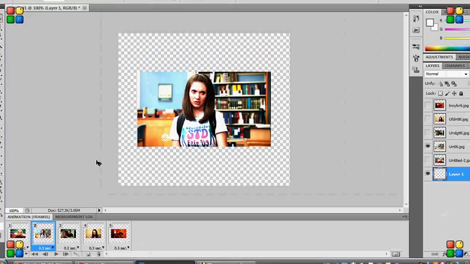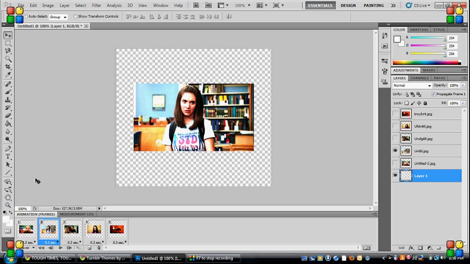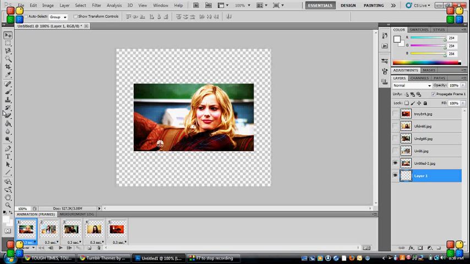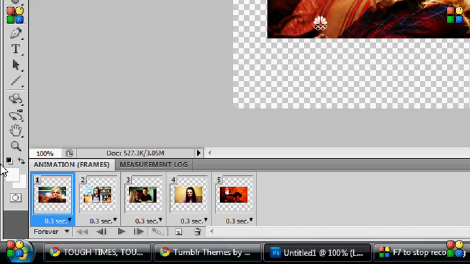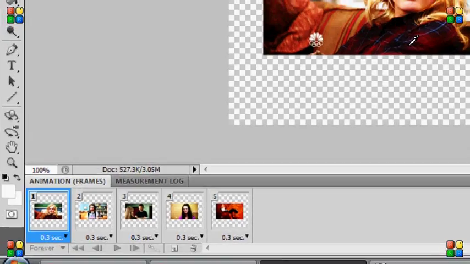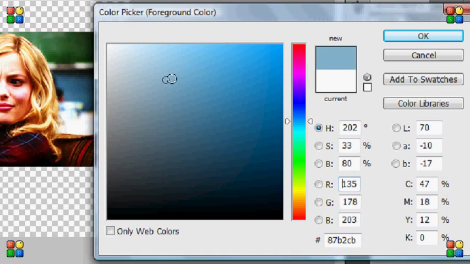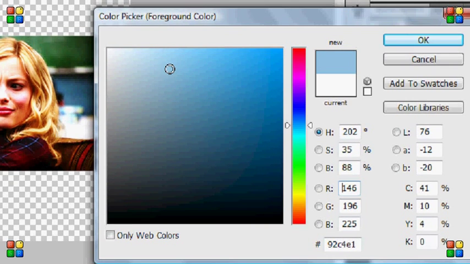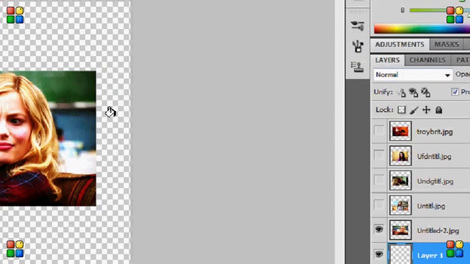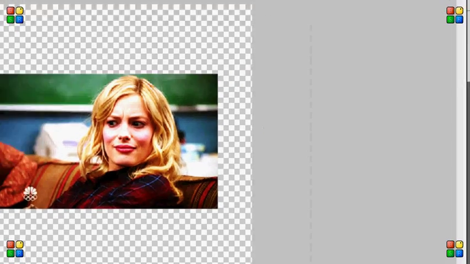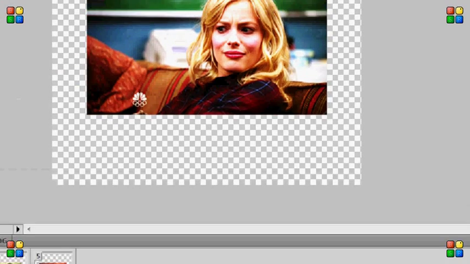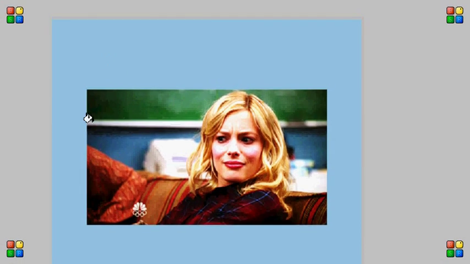Now we can actually fill it. First thing we're going to do is get the bucket tool, and we're going to pick the color that we like. So now we're going to go to the square and pick one color we like. I reckon that will do, that blue color. Now we're just going to fill it. Make sure it's highlighted on layer one, and we're going to fill it, and it should do it to all of them.